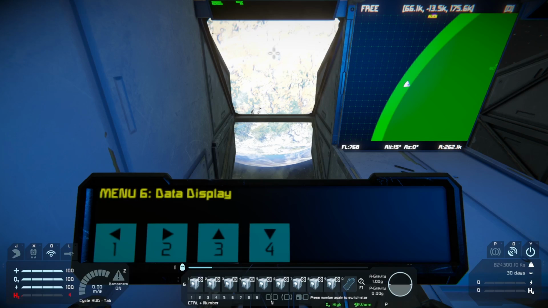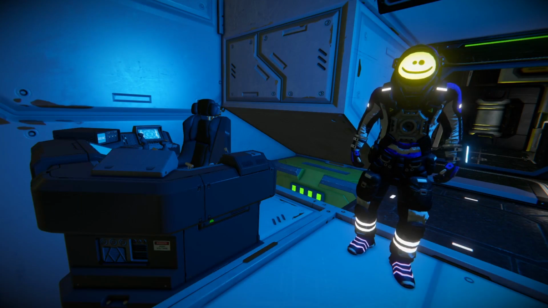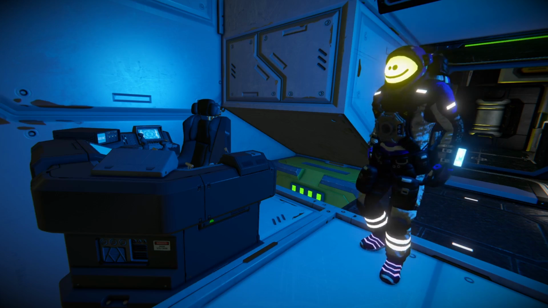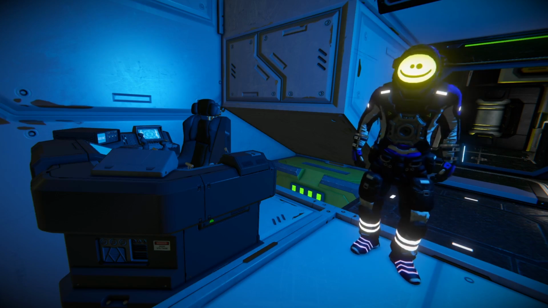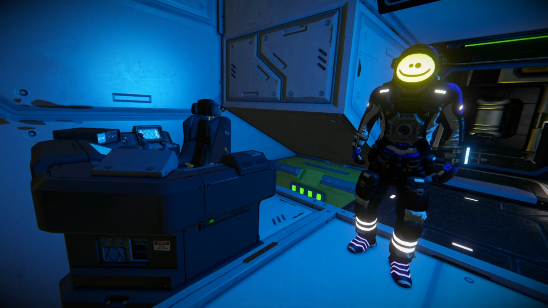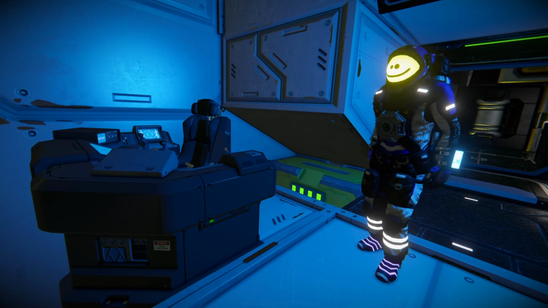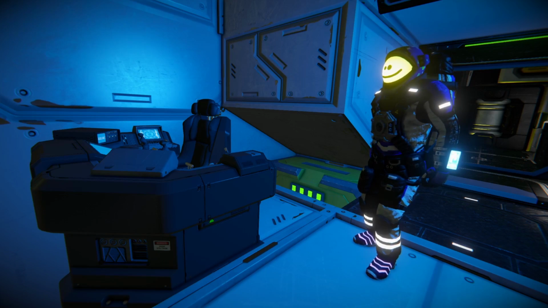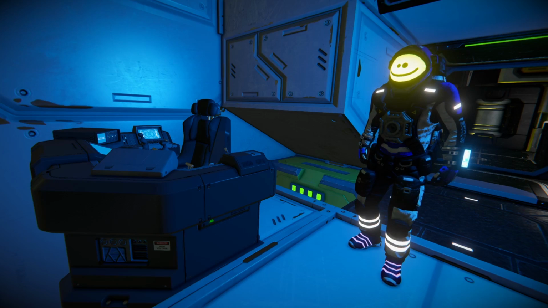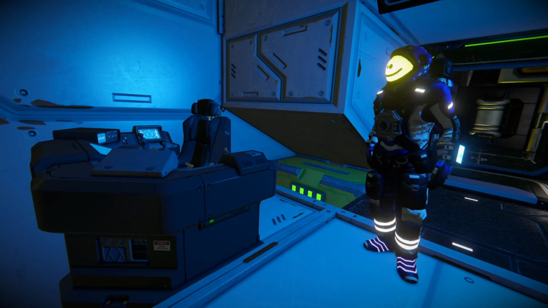Data display. That is something I need to set up. So I will go and take care of that in just a moment. Okay, so I have taken the liberty of setting up this little command seat over here, so that I can show you both about data display pages as well as setting up multiple screens for maps, menus, etc. So let's have a look at this.